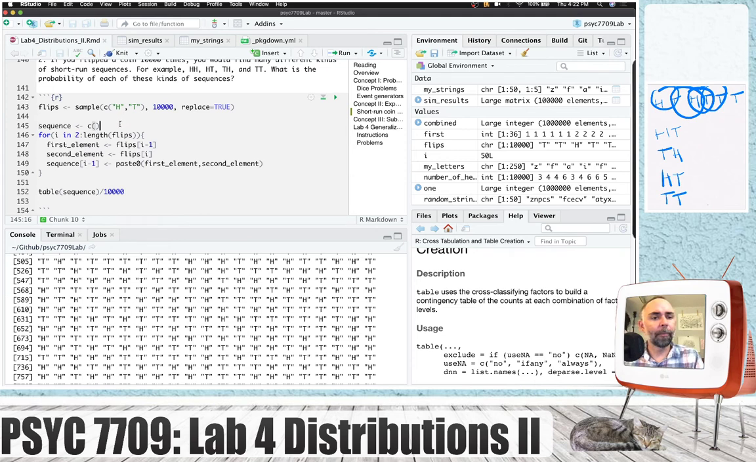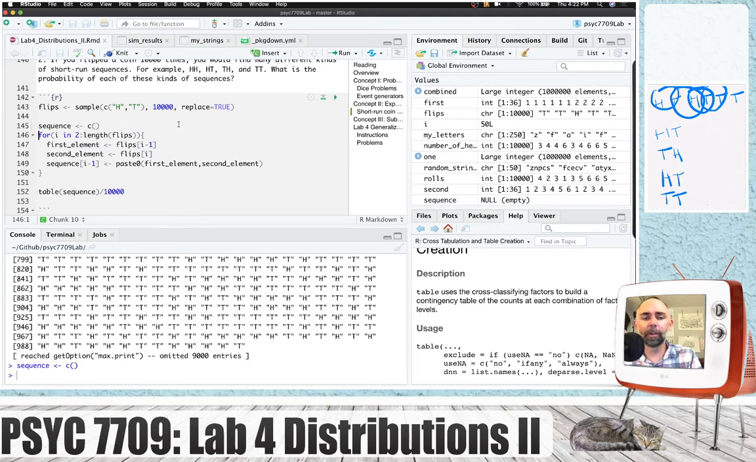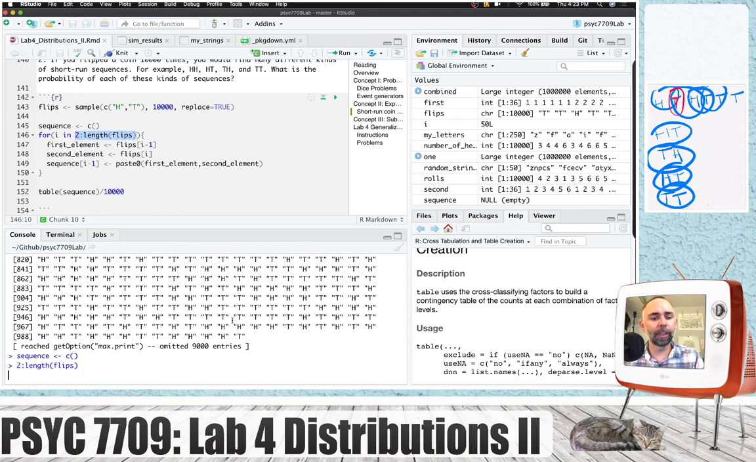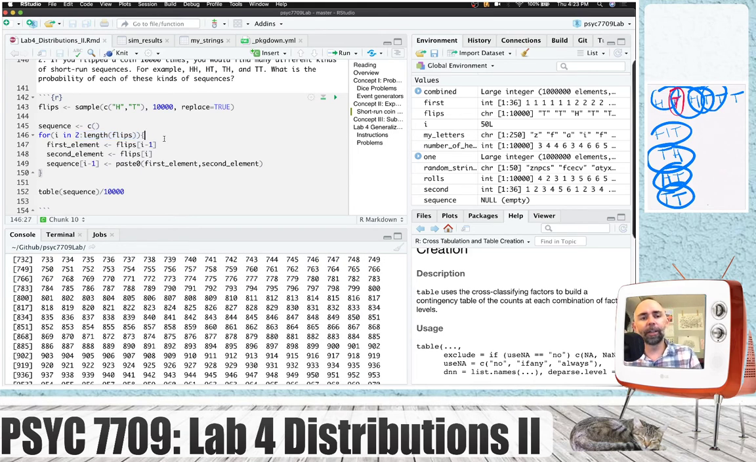All right. So I've created an empty variable called sequence where I'm going to store these combos together, ultimately. I'm going to start at the second position. That's this position where there's a T. I'm going to start at the second position of the sequence and go from there to the length of the total number of flips. So this is basically going to give us 2 to 10,000. You'll see why I'm starting at 2 in a moment.